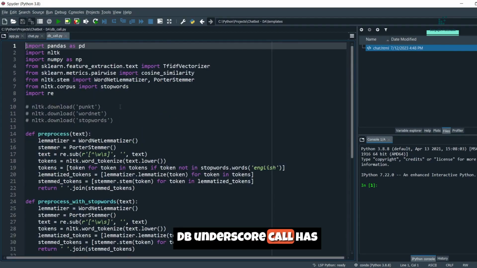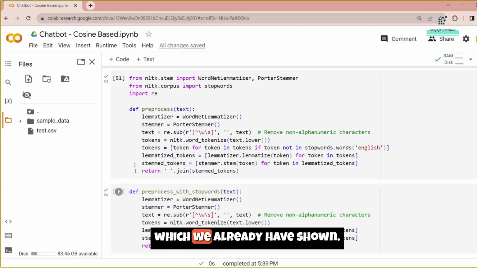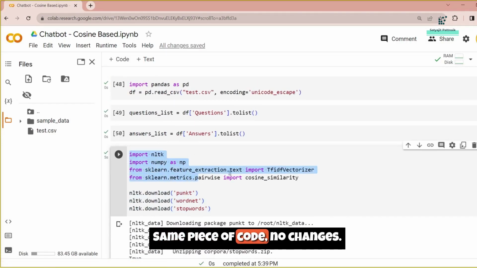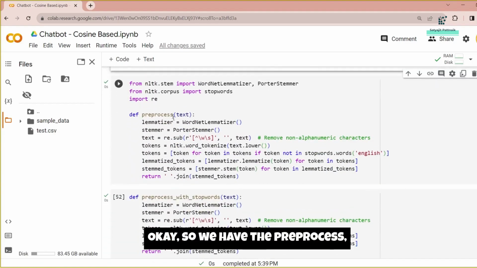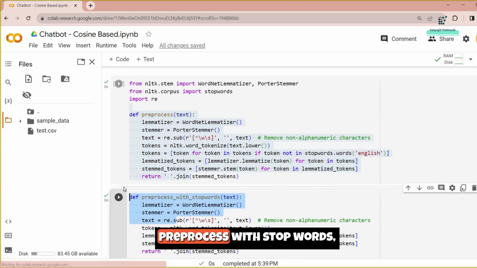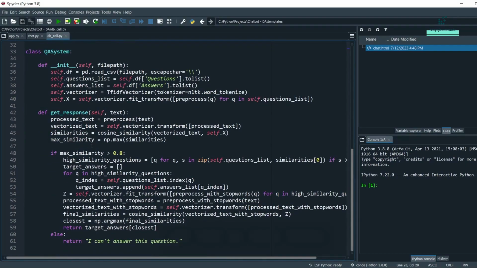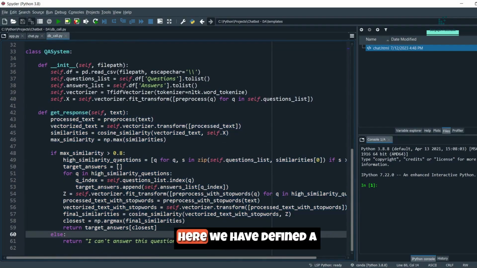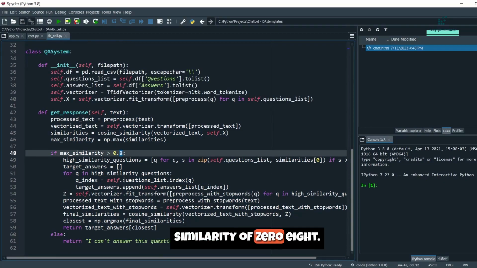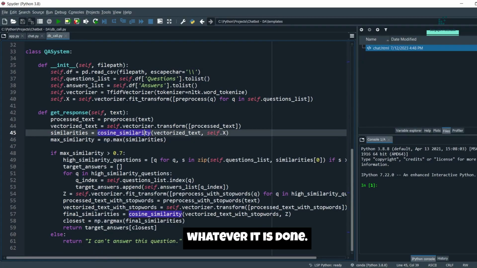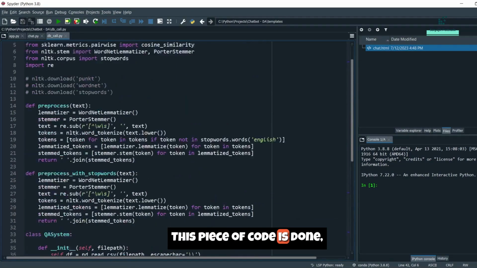db_call has the main thing, which we already showed you here. Same piece of code, no changes. Okay, so we have the pre-process with stopwords, all those things, and then all these things. Here we have defined a similarity of 0.8. It's up to you if you want 0.7, 0.8, whatever it is. Done. This piece of code is done, right?